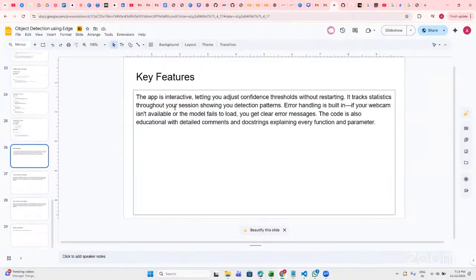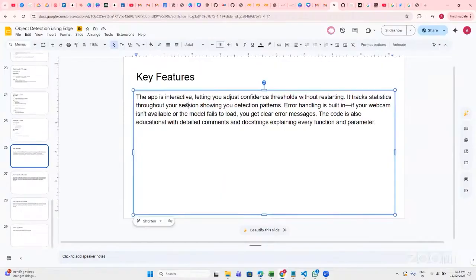Now, what are the key features of this application? The application is interactive, letting you adjust confidence thresholds without restarting. It also tracks statistics throughout your session, which means that continuously, as the video is happening, you get information about what is happening: how many frames per second we are showing, what we are detecting in real time. You don't have to stop it and wait for an image to load. It's all happening in real time.